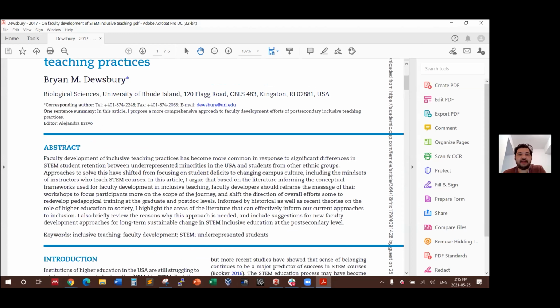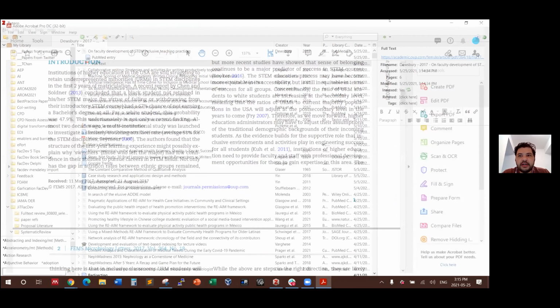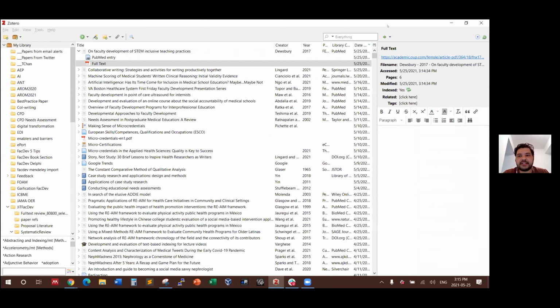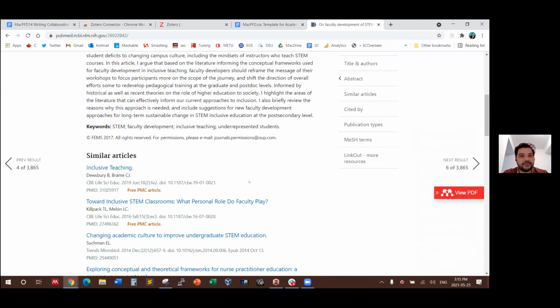So this is a good way to save resources to your library, and then you will be reading them along the way. You could also do this with Google Scholar, Science Direct, and many other places to search your literature. This becomes really helpful when you're doing a literature search.